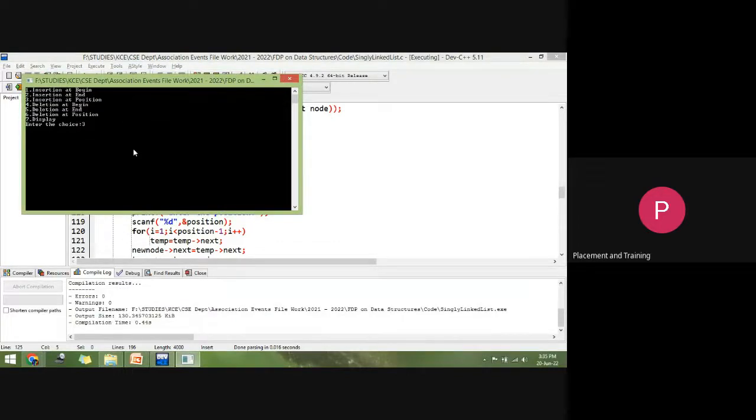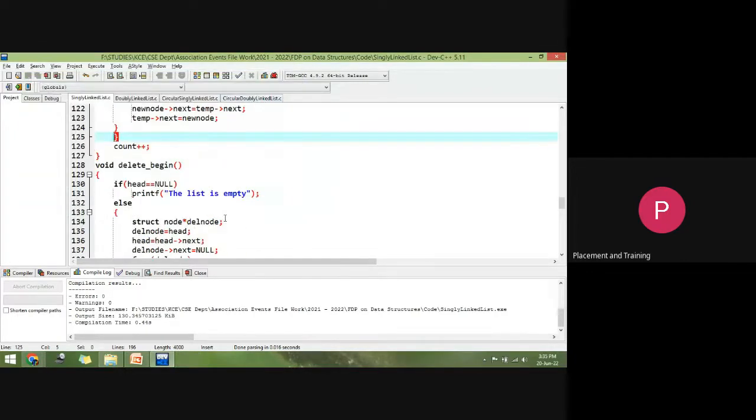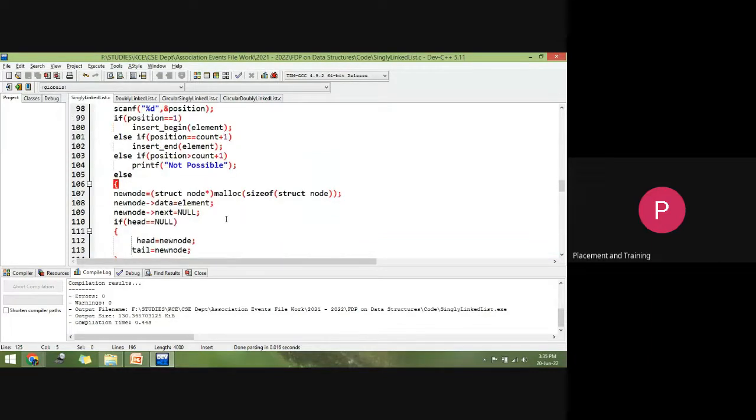Suppose I have given the choice as 3, which means I'm going to insert at a given position. Suppose I say my position to be 0, so it means that is not possible. Again, if I give the choice to be 3 and the element to be 45, position to be 1, that is getting inserted. Let's see here.